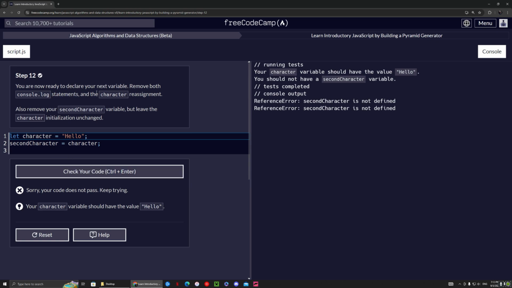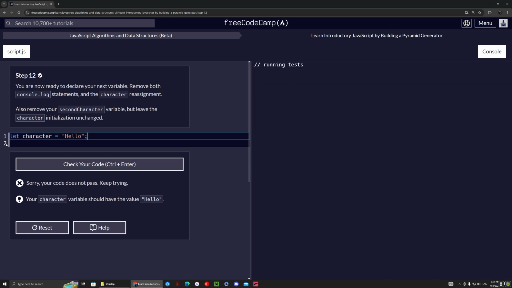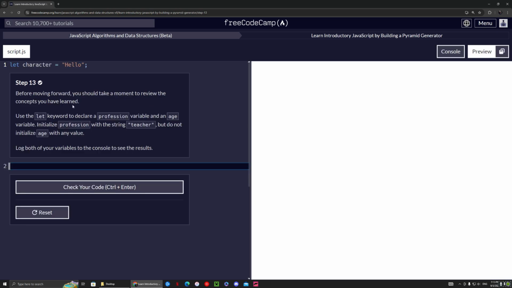Okay, remove both console log and the character reassignment. Okay, so I removed that. Also remove your second character variable, but leave the character initialization unchanged. So I'm guessing maybe remove this as well. Okay, I guess. I hope you guys weren't screaming at the screen telling me I'm stupid, but whatever.